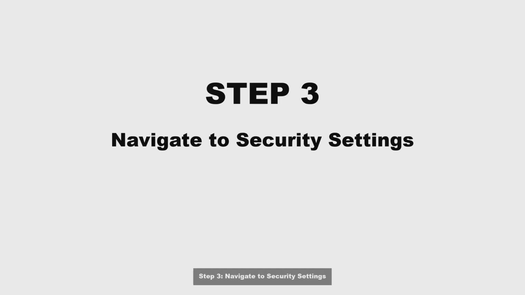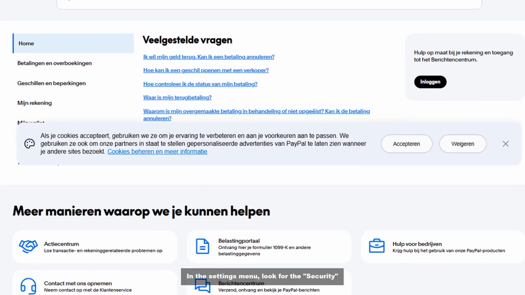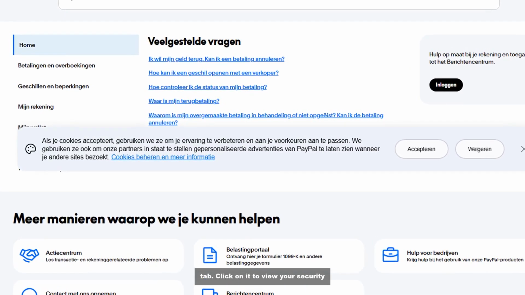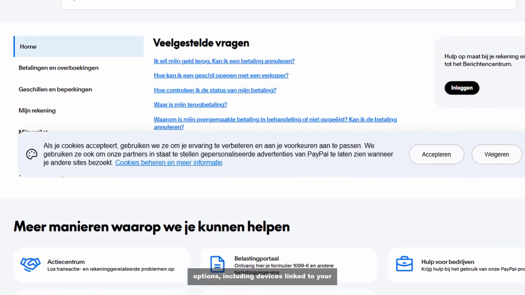Step 3. Navigate to security settings. In the settings menu, look for the security tab. Click on it to view your security options, including devices linked to your account.